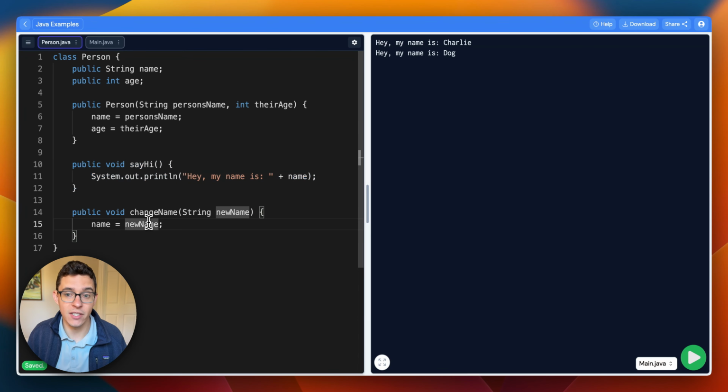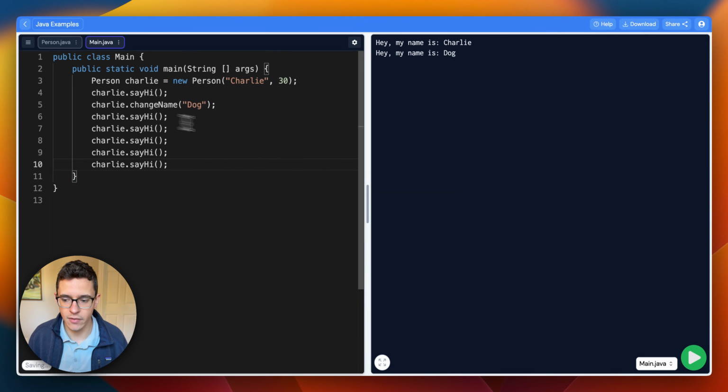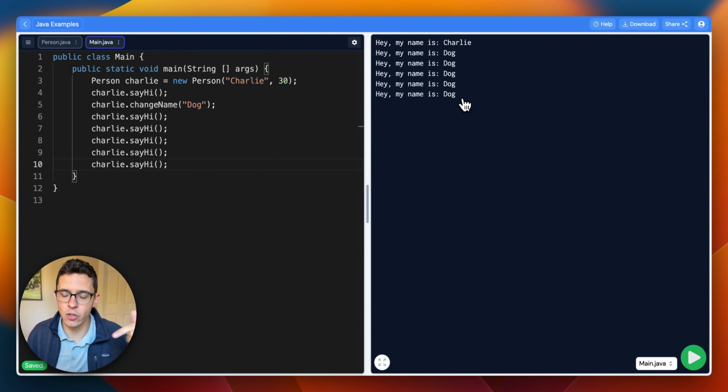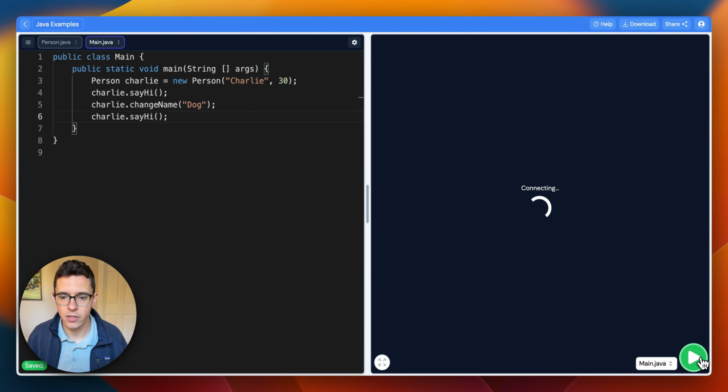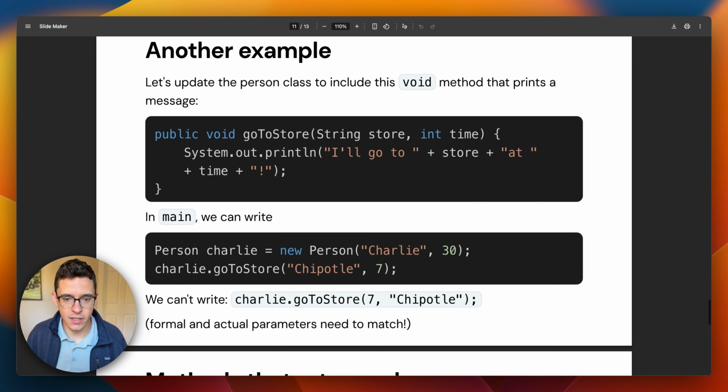Okay. So you can call methods as many times as you want. You can only call the constructor once per object, but you can call the other methods as many times as you want. So maybe just to clarify that point, we can do this like 5 times, whatever. And every time we use it after that, it's going to use the most up-to-date value of the name instance variable. So we've got this back to here. Whew. All right. Another example.